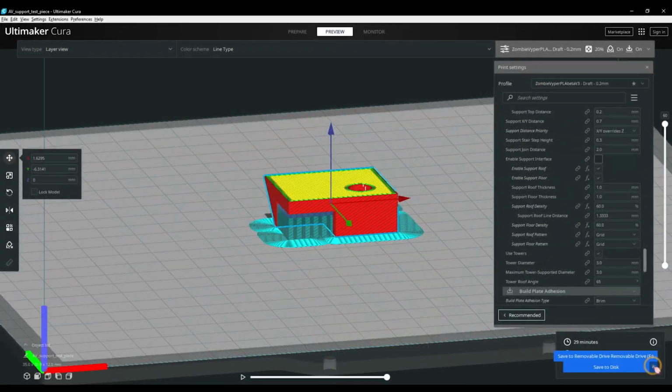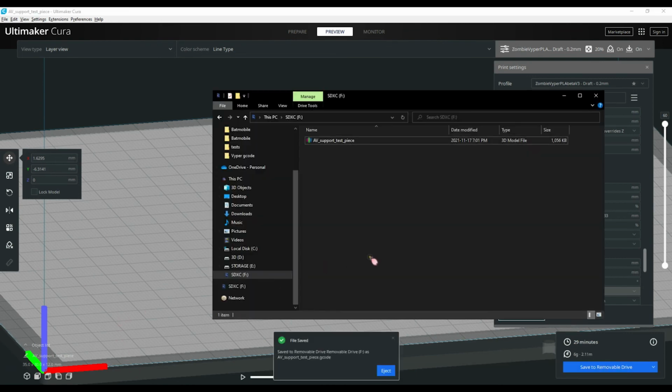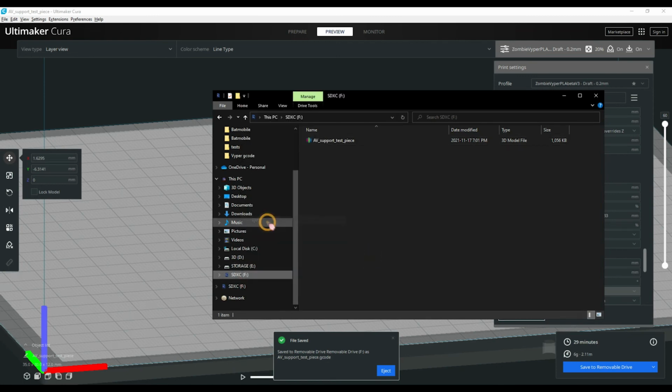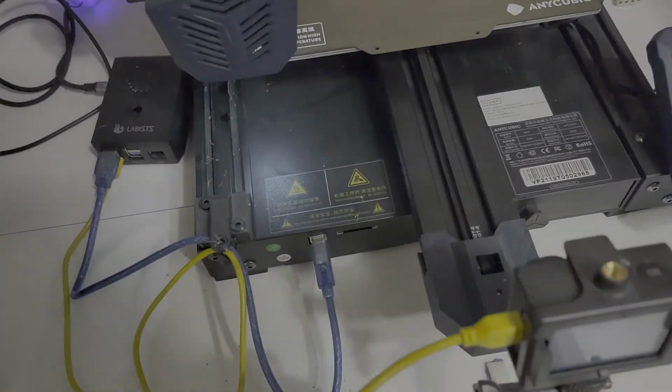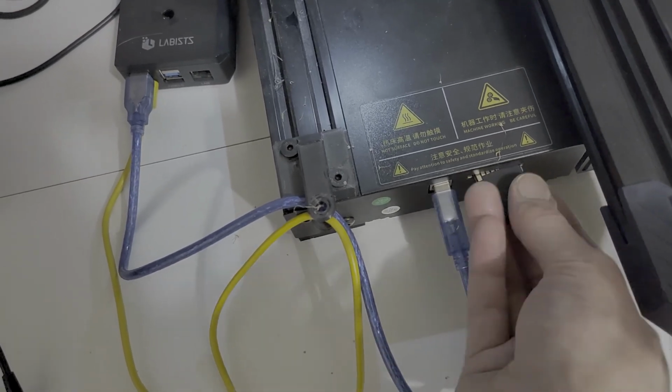Alright, click Save to Disk. It'll give you an option if you want to save to removable media. This is the easiest way. Once it's saved, be sure to eject the SD card. Next, let's move over to our printer. And here we are. Just load the SD card into your printer, and then move over to your screen and load the file.